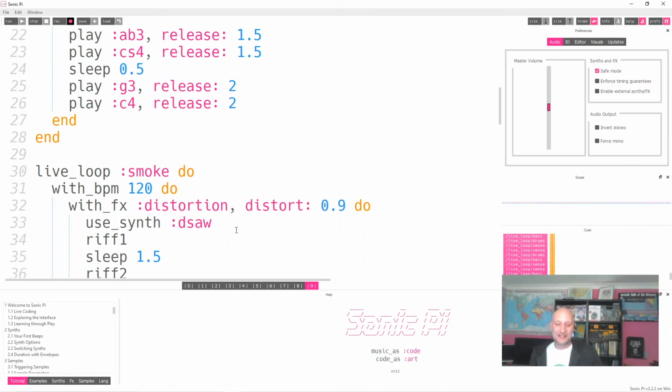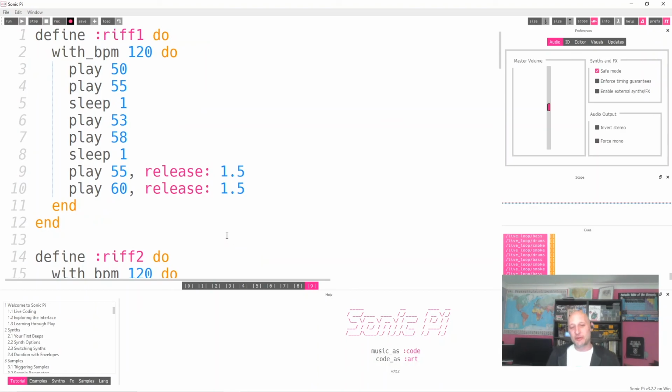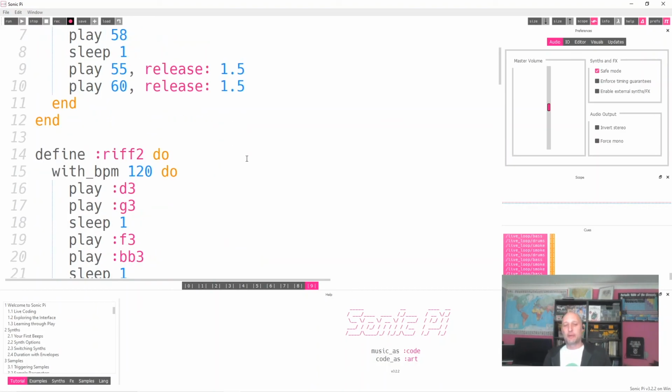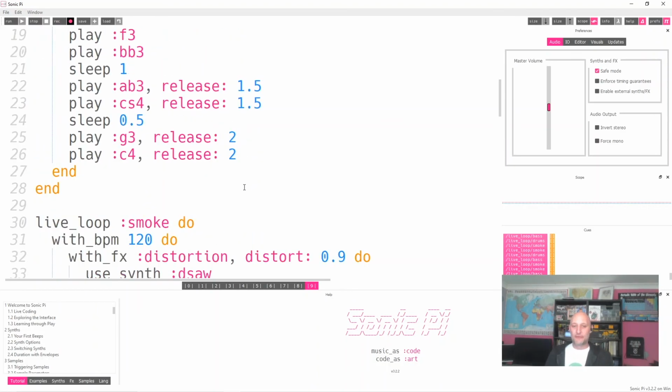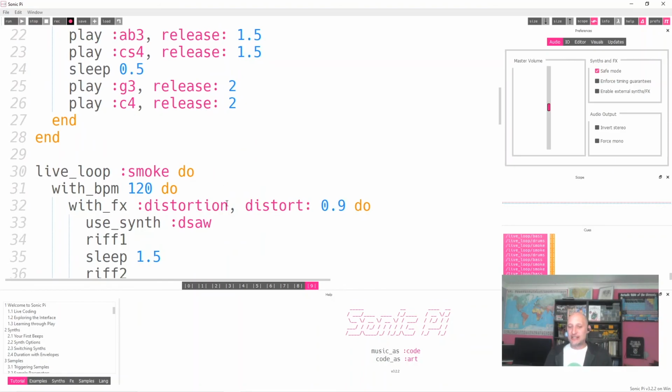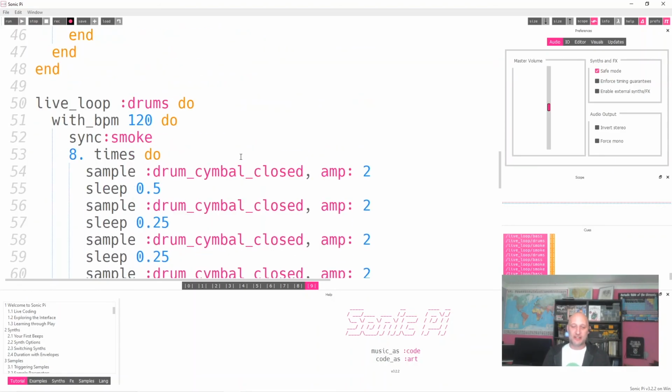So that's it. It's a bit of an introduction to some of the more advanced features in Sonic Pi, like making functions, making live loops, and adding these properties like releases and distortions, and using various synths. And then finally, I've shown you how to use samples.